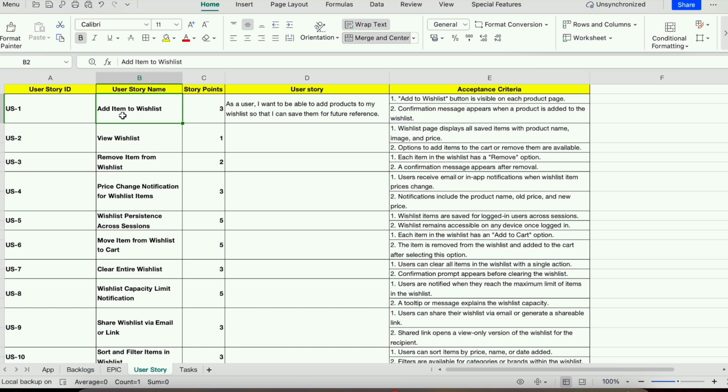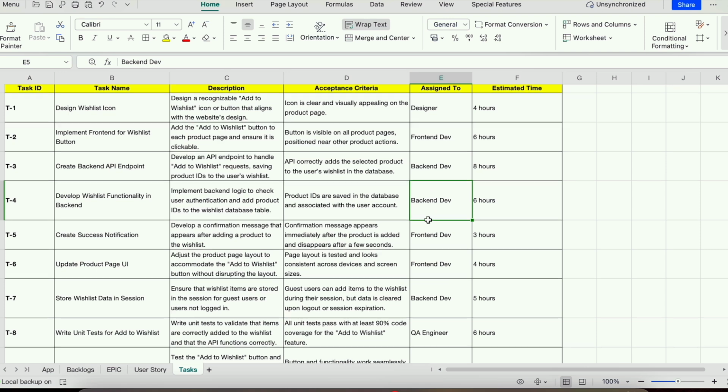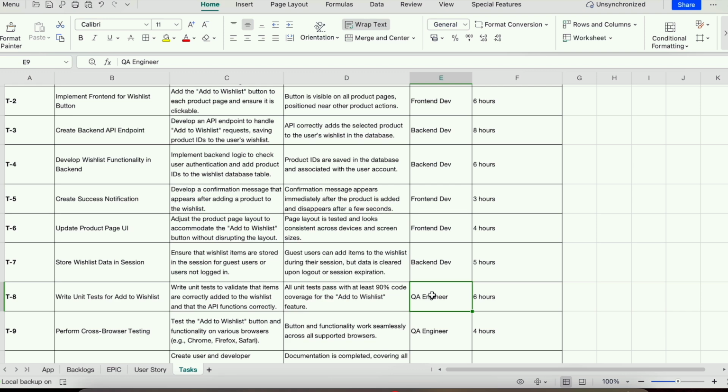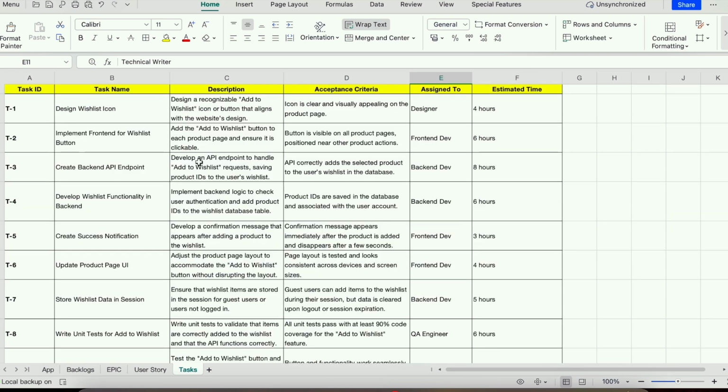To develop and test this user story, there will be multiple tasks that you need to do, and we can note down these tasks here. Task number 1, 2, 3, right? Design the wishlist icon, implement front end for wishlist button. This thing is done by the designer. This is done by the front end developer. Some things are done by back end developers. After development, testing is done by a QA engineer, and then documentation is done by a technical writer. To develop that particular feature, various teams and various roles are involved.